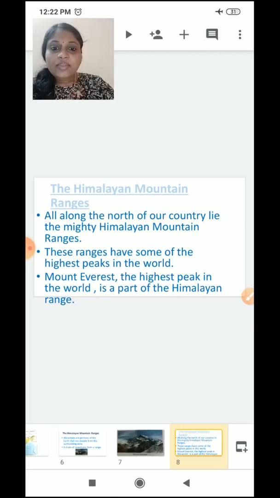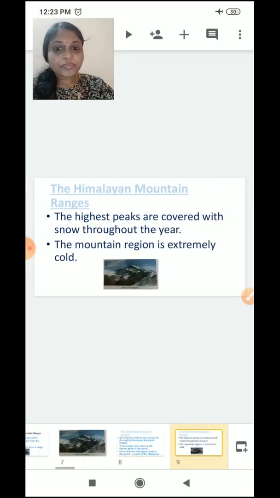These ranges have some of the highest peaks in the world. So Mount Everest is the highest peak in the world and is a part of the Himalayan range. The highest peaks are covered with snow throughout the year. The mountain region is extremely cold. How is the mountain region? It is extremely cold.